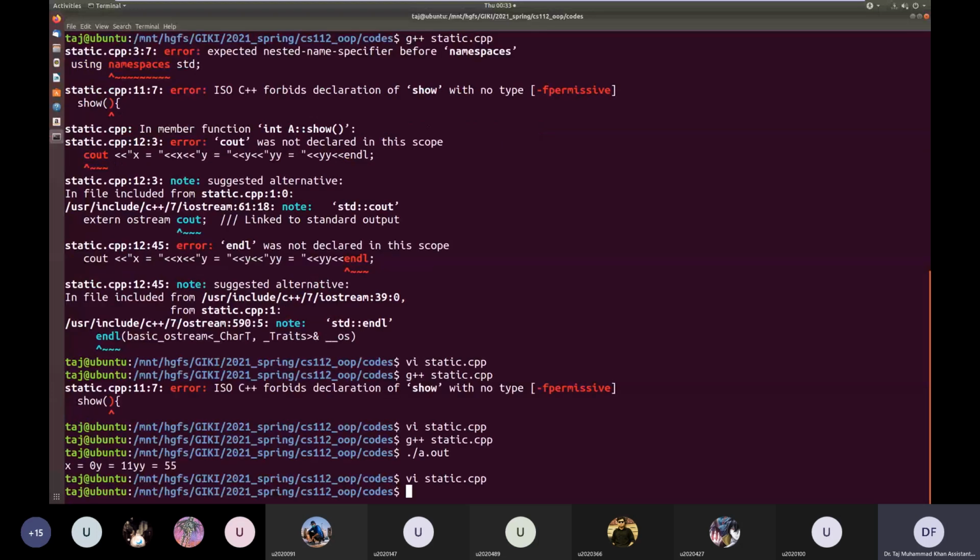C++ forbids in-class initialization of non-const static member. So for const it's allowed, but for non-const static members, it has to be defined outside the class. Okay, so that's why this one I defined.